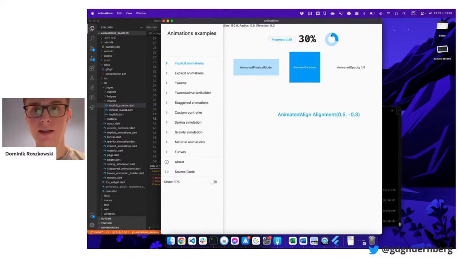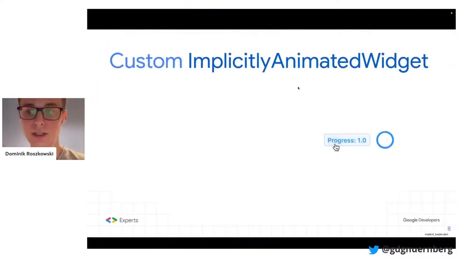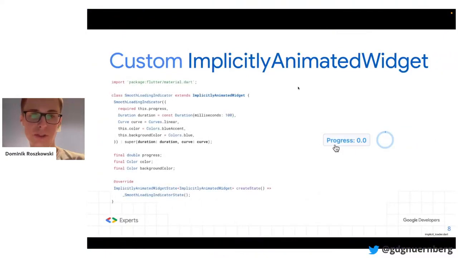And actually, you can create the same thing for a widget, but also for the text or the double value that you have for your progress. And the nice thing is that it will be interpolated by using the implicitly animated widget. So let's see how you can create your own implicitly animated widget.